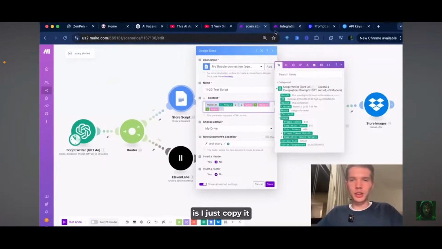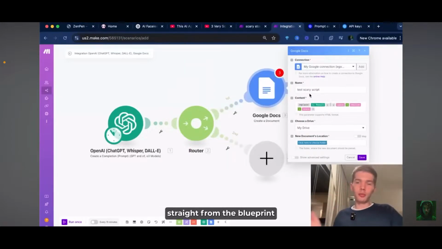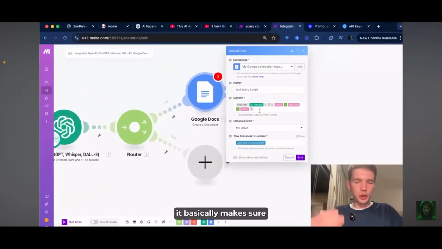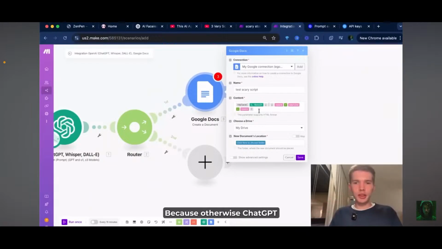So basically what I did here is I just copied, and you can do the same. You can either copy it straight from the blueprint that I have in my community, or you can just pause the video and type that in exactly. And basically what it does is make sure that the script is formatted in a certain way. That's it. Because otherwise ChatGPT will just spit out unformatted text, but that way it's going to look nice and clean, divided in paragraphs.